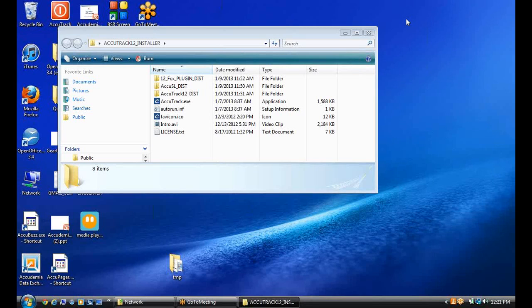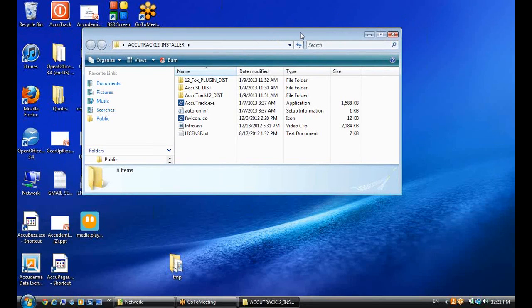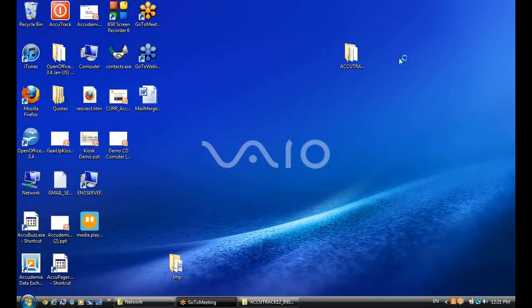Okay? So I popped in my key here. Now, depending on your operating system, it may ask you to run the AccuTrack.exe or open a folder. But I want to go ahead and run AccuTrack.exe. This is our installer program.